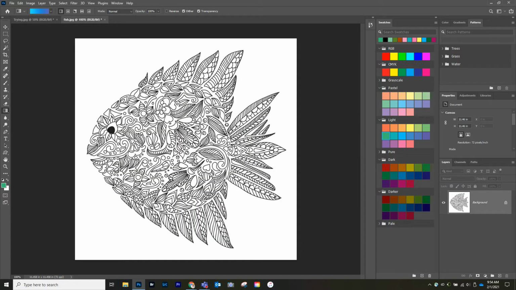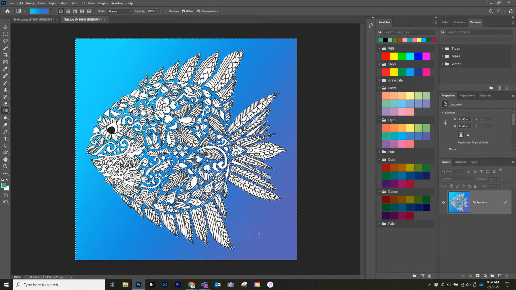Let's go back to the magic wand. I did undo, and then I also went select, deselect. So let's go to the magic wand. We're going to turn on contiguous, so we just want the outside of the white. Then we're going to click on our gradient tool, and we're going to drag over there. And so we filled it in. Now let's get rid of that selection. We're going to go select, deselect.